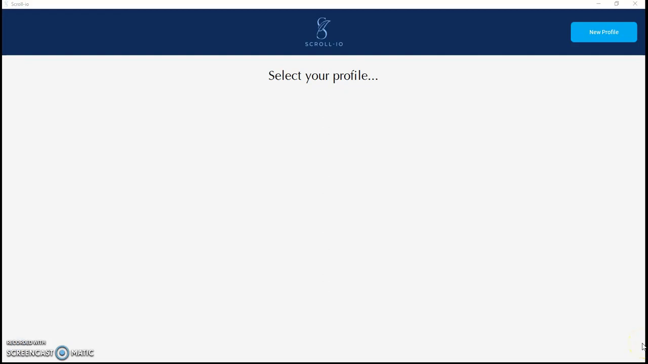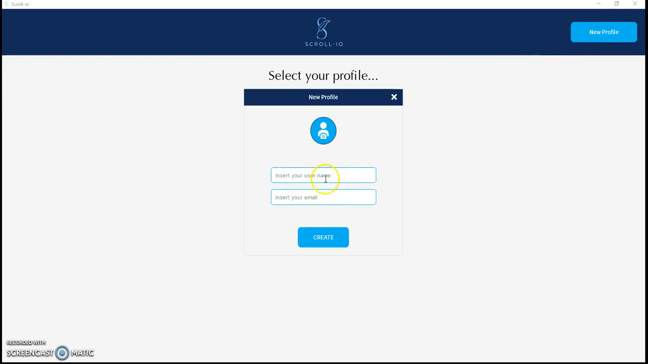I am one of the creators of this app, and in this video, I'm going to be giving you a demonstration of how to use this tool in your language studies. So when you open up the program for the first time, the first thing you're going to see is this blank screen. You're going to want to go over here to your new profile button and start by creating a profile. You're going to input your username and also your email address.